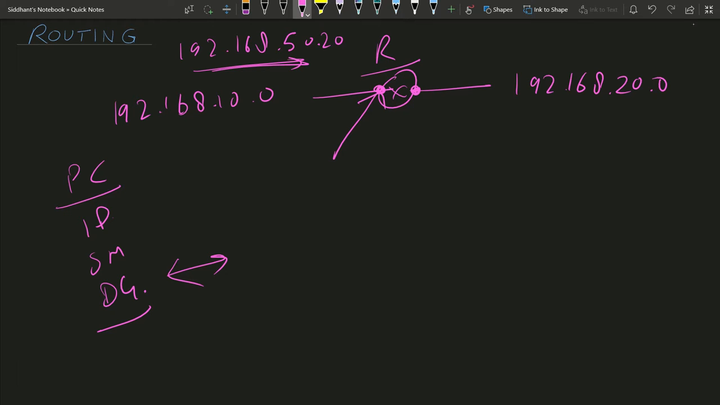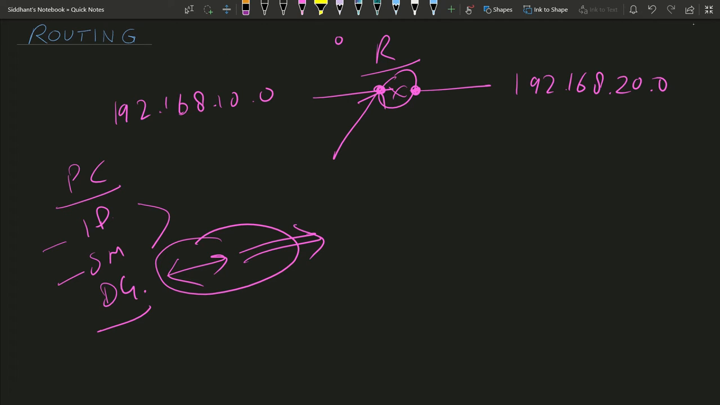Now we want to send data to this network. So what will happen is the PC will check the IP and subnet mask, see it is not in that network, so it will use the default gateway to send all those packets. The default gateway will be the interface on the router. This interface will be your default gateway which you will set on your PC.